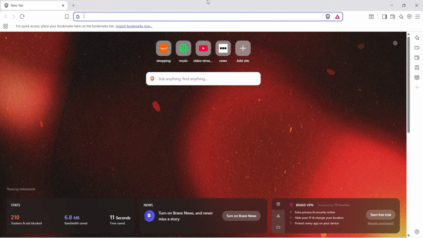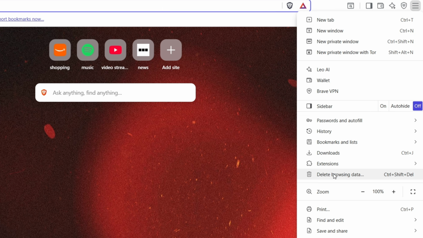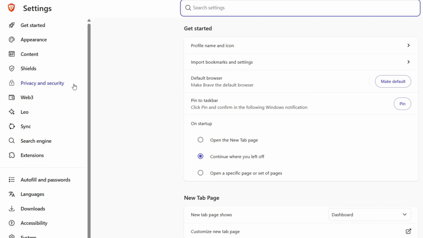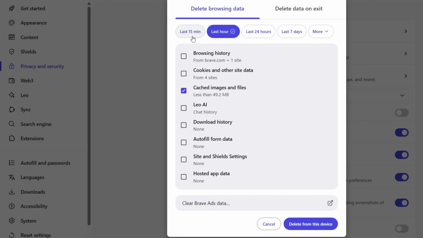So if you want more privacy and less storage, all you have to do is on the upper right corner, click the three vertical lines, go to settings, and then on the left side, go to privacy and security. Click delete browsing data. So here you can choose whether last 15 minutes, last hour, 24 hours.